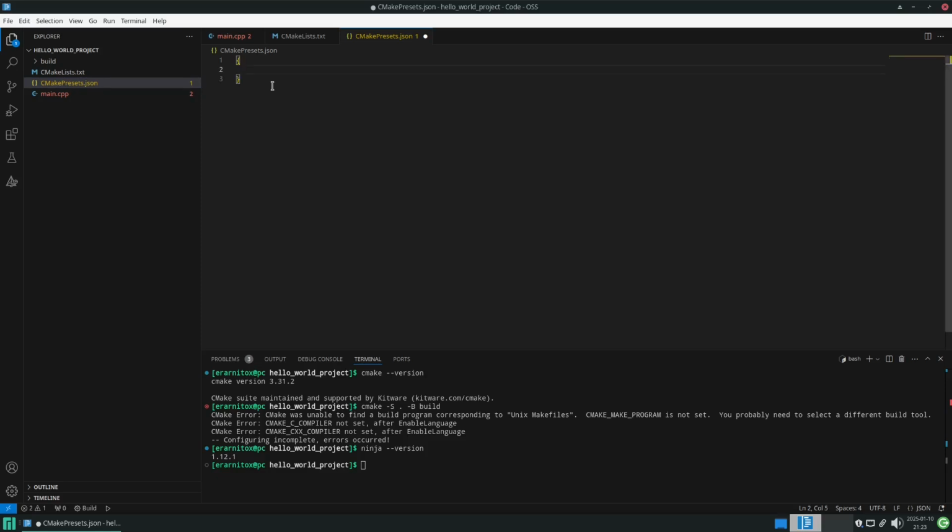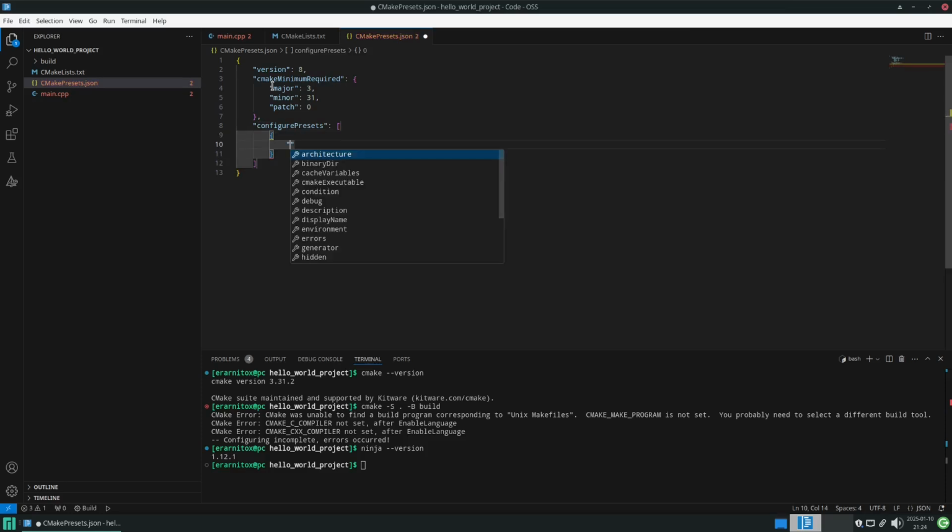And usually Visual Studio would help us here a little bit, but let's try if we can do it from memory. First of all, we need to specify a version. Then we would like to also set up which version of CMake we require here, with a major version of 3 and a minor version of 31. And we also don't care about the patch version here, so I leave it at 0. After that, we can set up a configure preset. This is an array, and in here we can also create a JSON object.